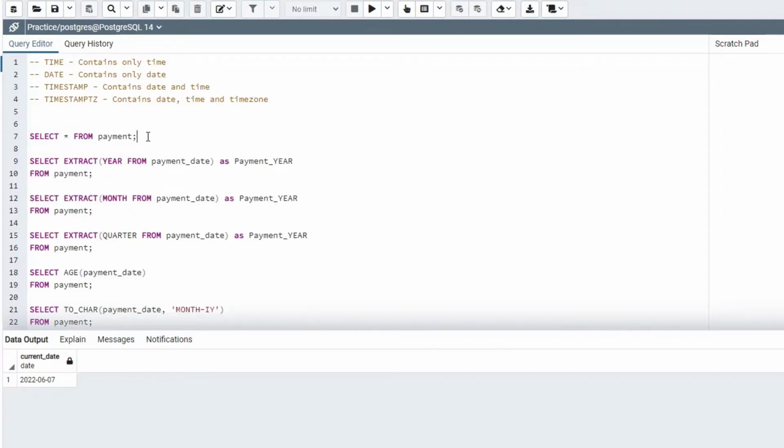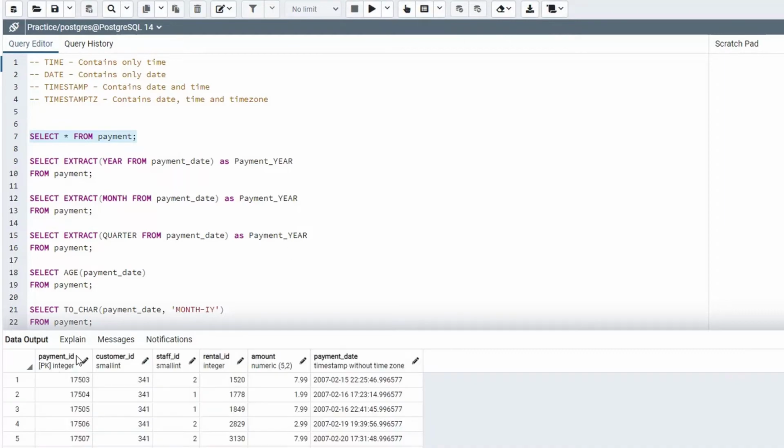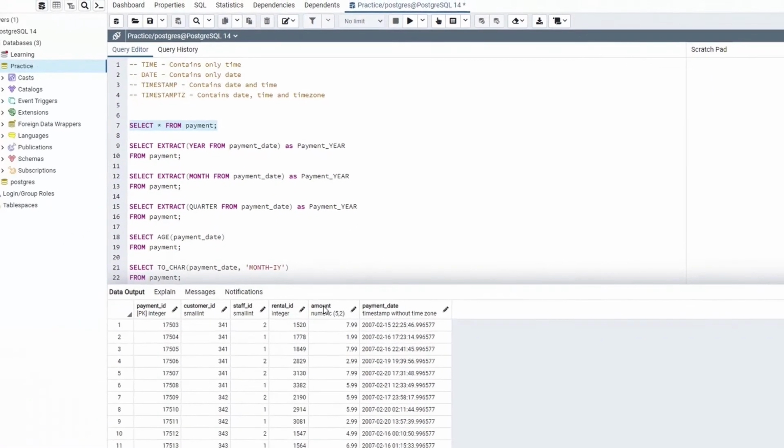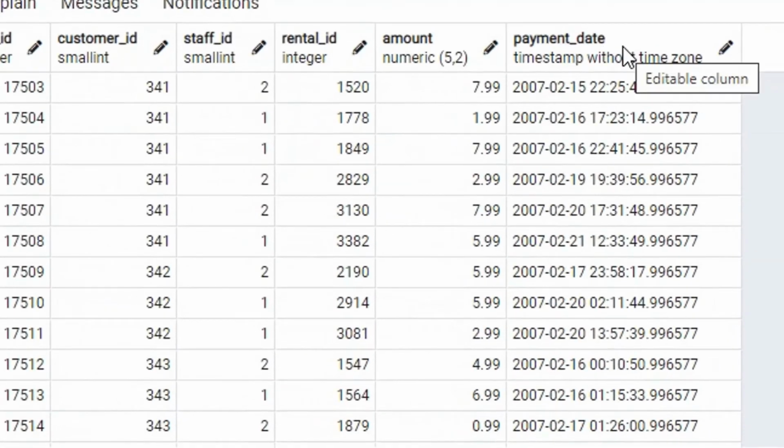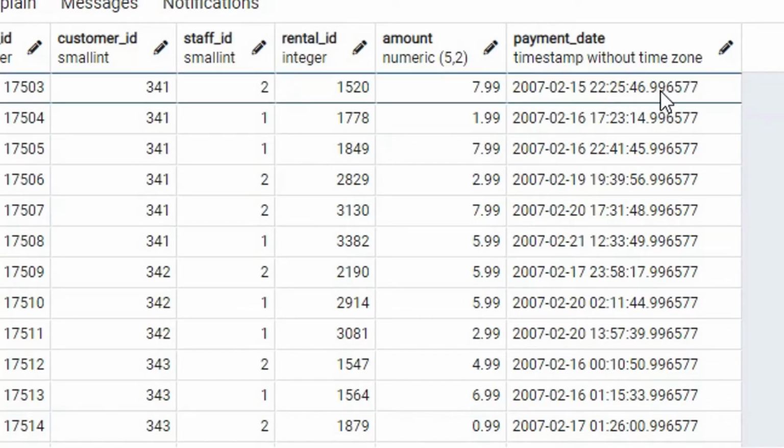Now let's move on and have a look at this payment table from the DVD rental database. This table contains all these columns, and if you pay attention, the last column with the name payment_date contains values with a timestamp data type without time zone. This timestamp information has a nanosecond level of precision, but let's say you don't need this much information for your work. All you want is to grab the year from this value.